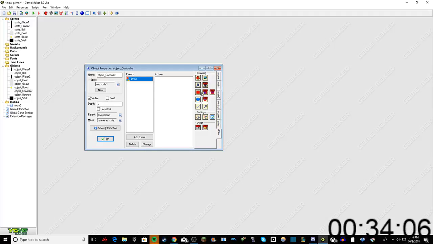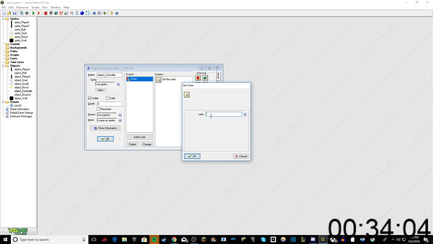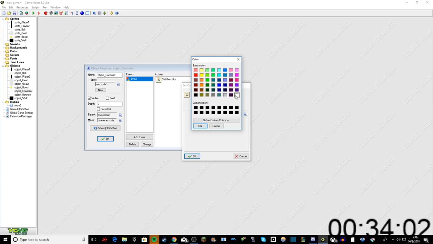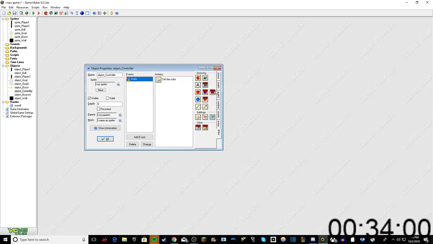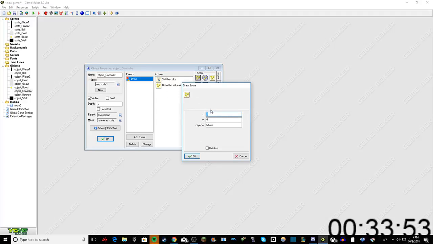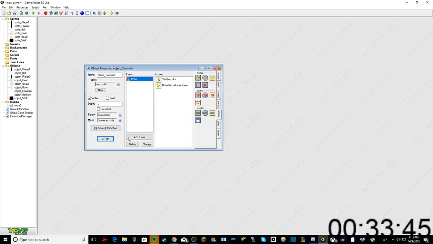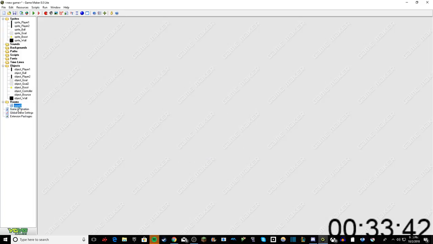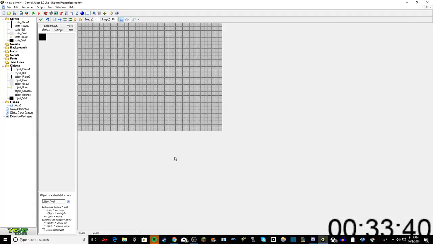If we go into draw, it is select color, so we will do white. Yep, it's already selected white, and then we want it to draw the score, and we want it to draw at 550, 0. So 550 x, y 0. And it's not relative. So let me just show you where that is real quick. If we open this up, you can see the coordinates of my mouse right there. So as it moves, it changes.